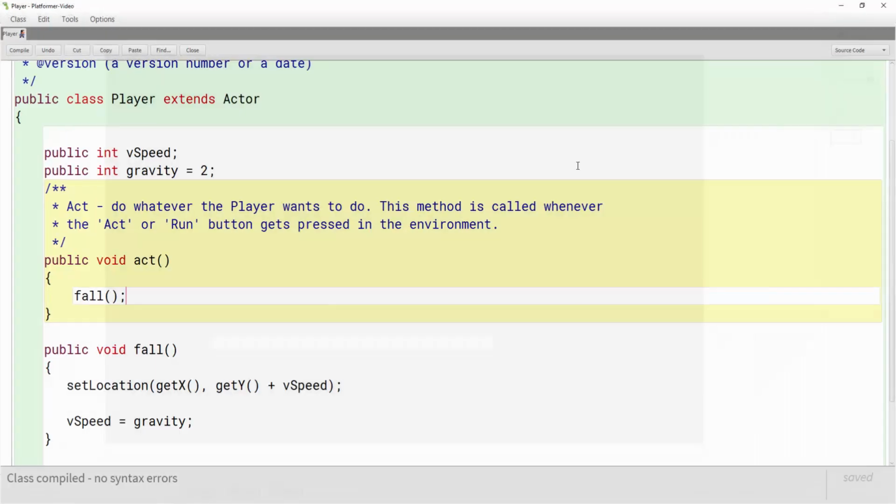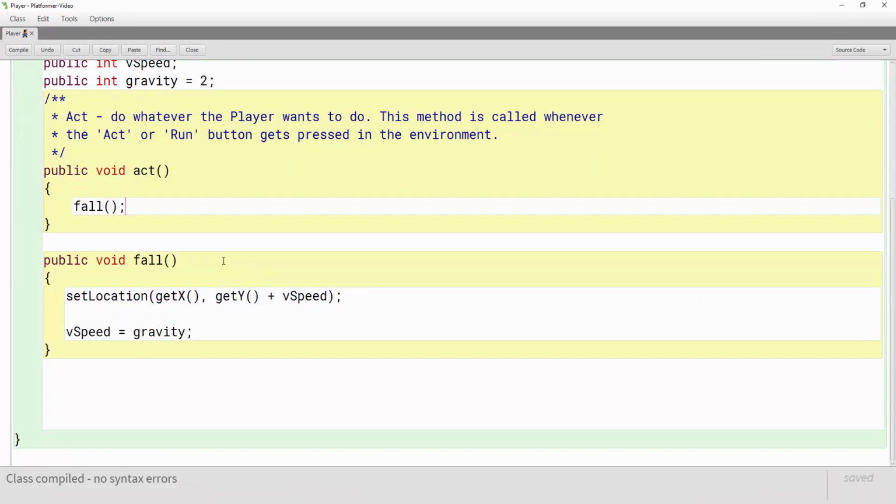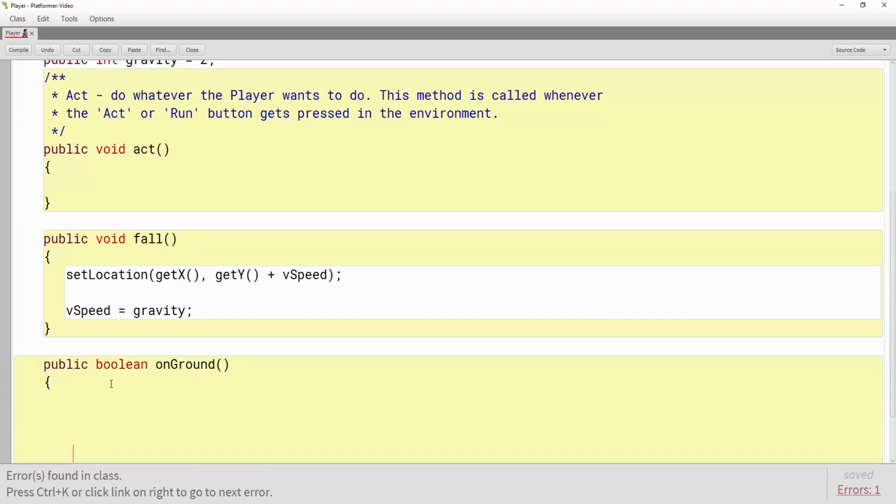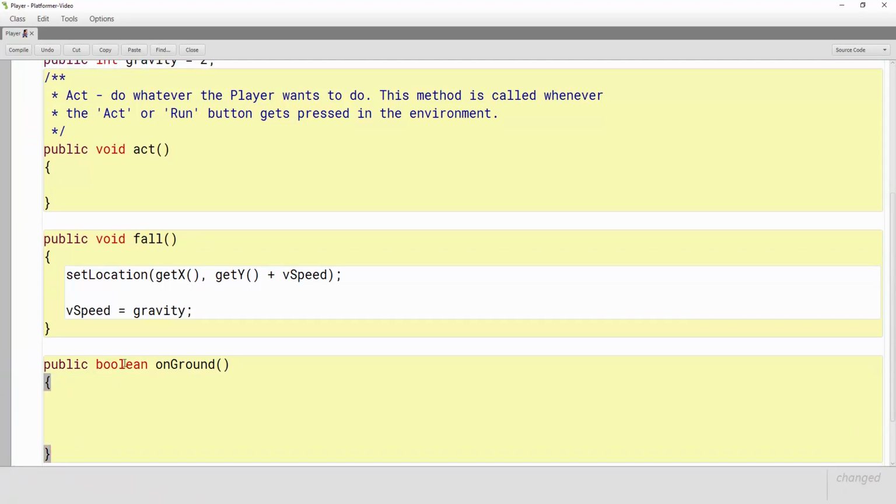So back to the player class. And now again, I'm gonna take fall out of the act, and I'm gonna write another method that's gonna help me here. This time, let's write a public boolean method. Let's call this one onGround. Now, this kind of method, its return type is a boolean, which means when the method is finished running, it either has to return true or it has to return false. I like to think of these as questions. Am I on the ground? The answer has to be a boolean.